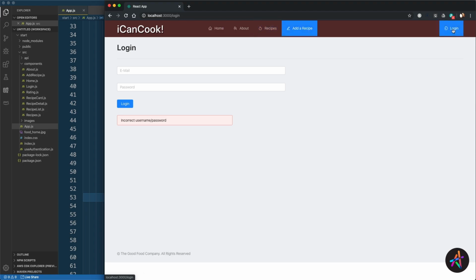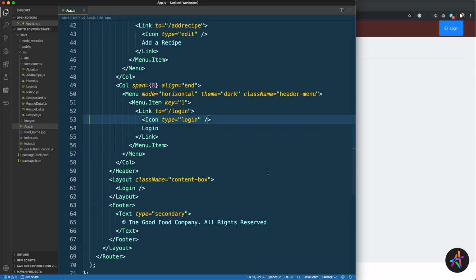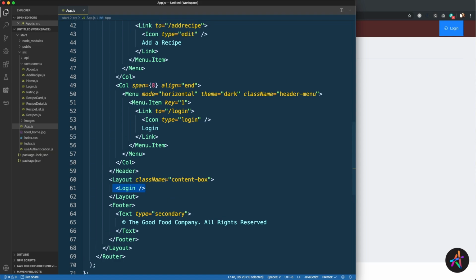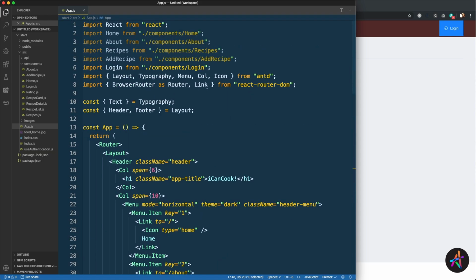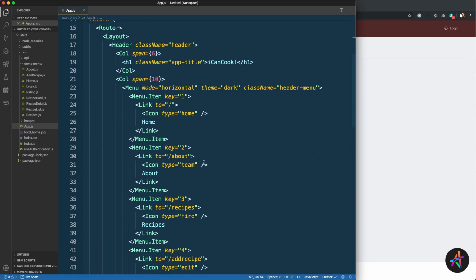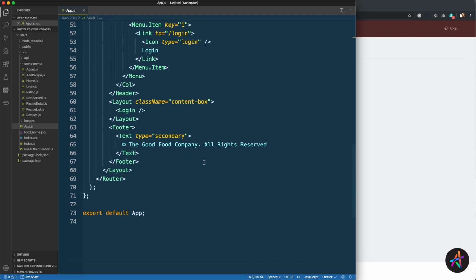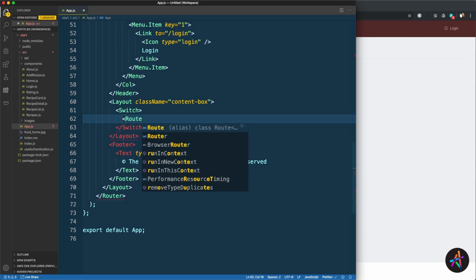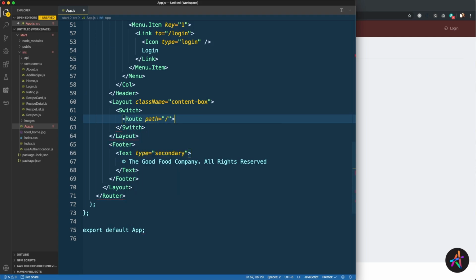This is perfect. The next thing we need to do is to react to these changes in the URL and render the appropriate component in the content box area here. For this purpose, I'll first import the Switch and Route components from React Router. We'll first create a pair of Switch component tags like so, within which we'll create a Route component instance that has the path set to the root route or a simple /.